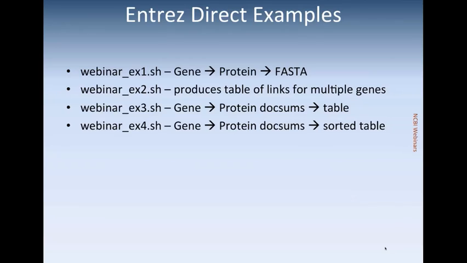What I'm going to do now is actually show you live a few little scripts from Entrez Direct, or eDirect as we call it for short, that will let you do a few things just to get you started. So one is gene protein to FASTA. All right. The next one is producing a table of links from multiple genes.